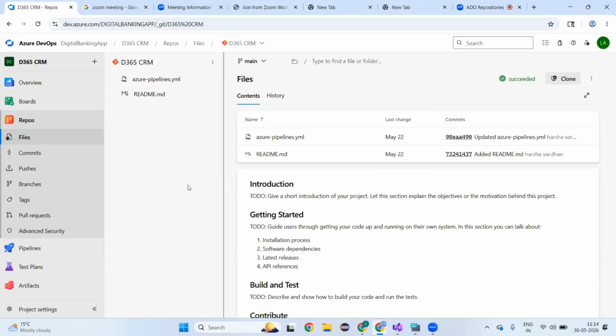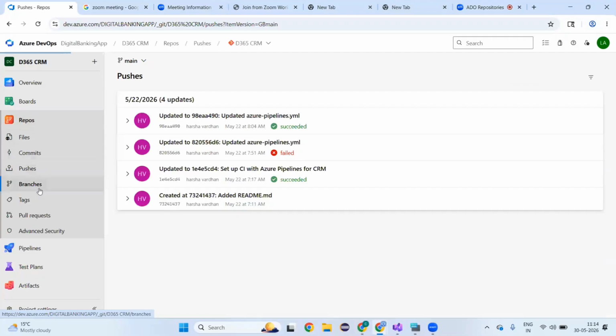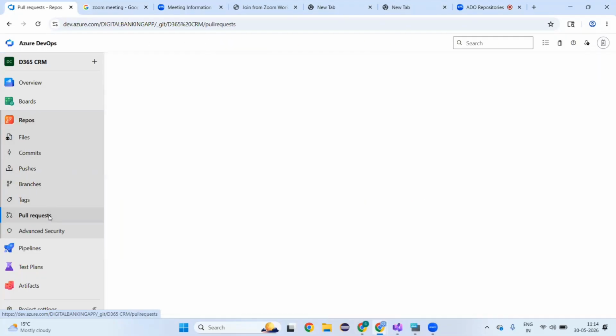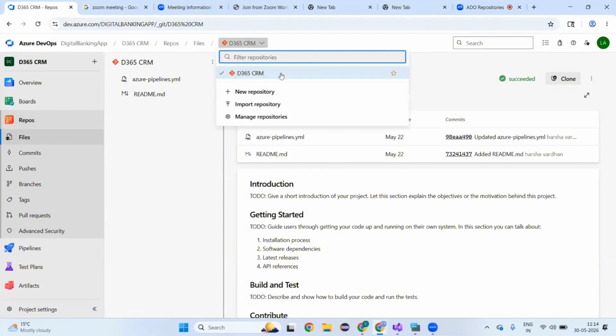Okay. Now, if you see here on Azure Repos, you have files, commits, pushes, branches, tags, and pull requests. When we talk about source code, usually this source code may be available on the developer laptop, developer machine. Suppose you see this repository right now, we have the D365 CRM repository, which is already there. If you want to create a new repository, we can create it from here. For that, you should have proper permissions.